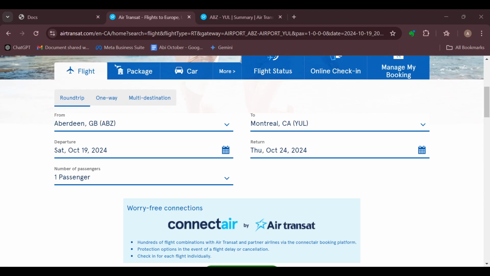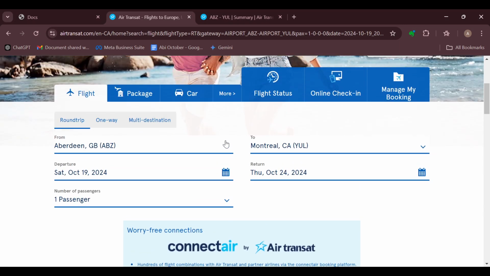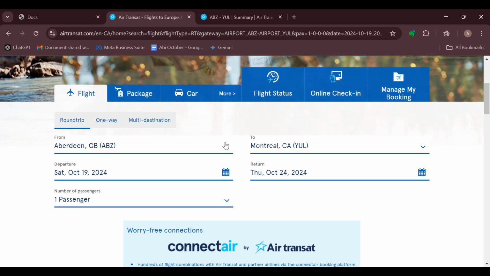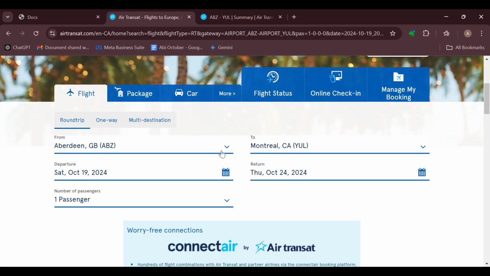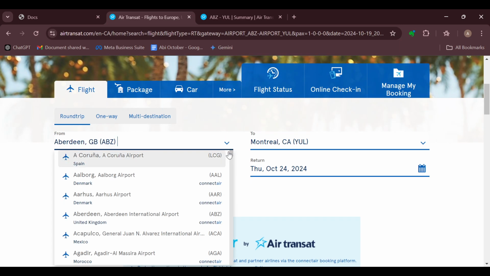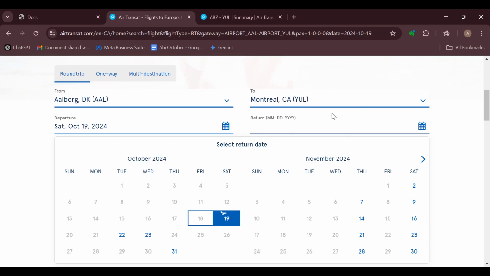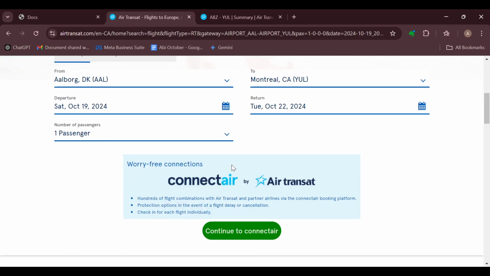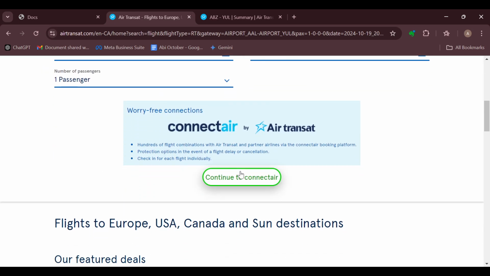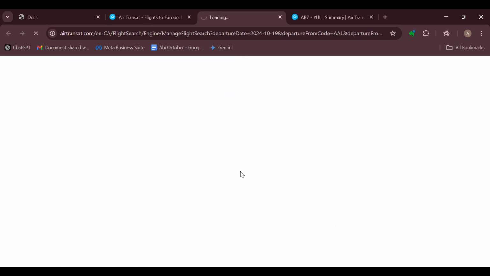Now, while booking your flights, for example, and this is just an example, you are leaving from Denmark and traveling down to Canada. So you've chosen your departure date, and then your return date is Tuesday. Then you click on continue to Connect Air, and you are taken to the next page.